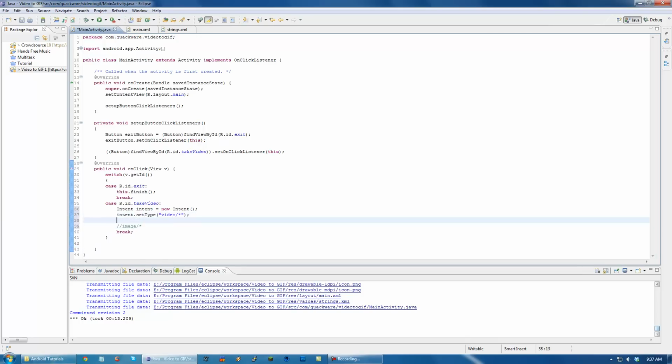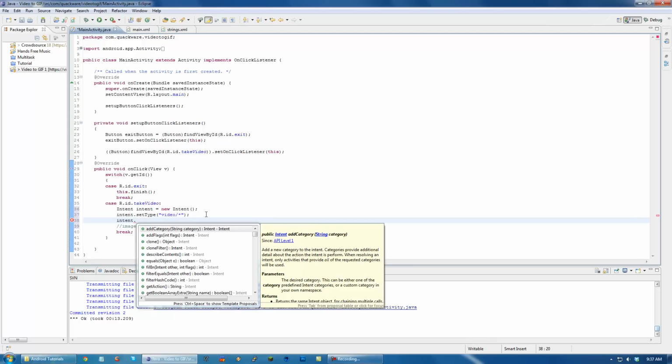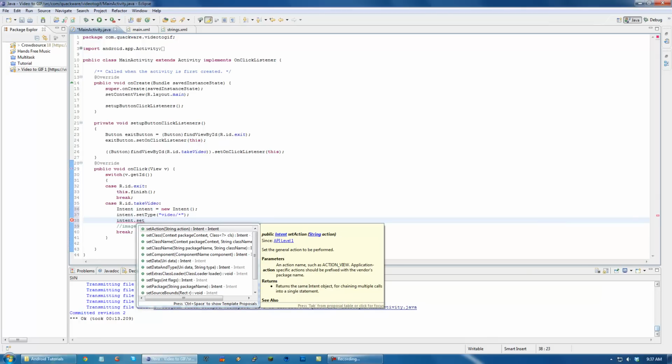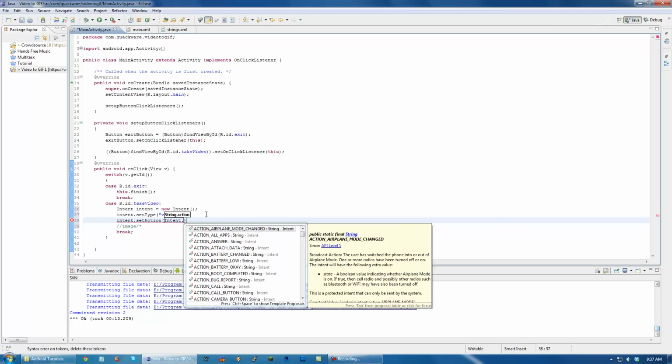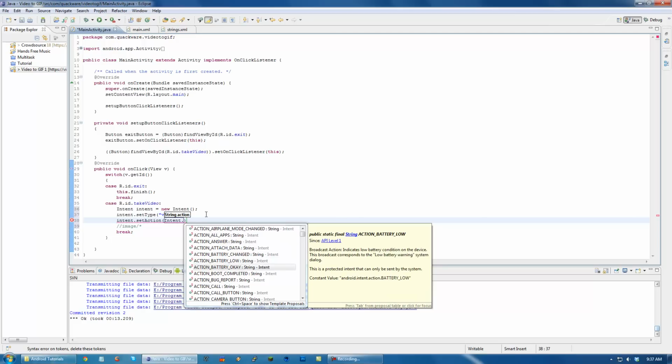And then we also need to set its action. Every intent needs to have an action that it's going to perform. Most times if you're opening up a new activity, it would be ACTION_VIEW, I believe. I'm not entirely sure on that, but I think that's what it is. But you can see there's a bunch of different actions that an intent can perform, like battery low, call, things like that.